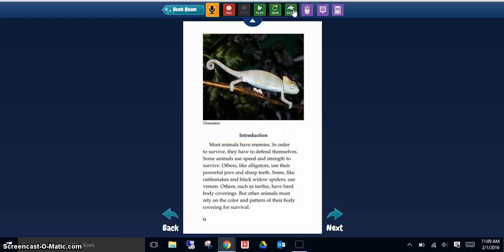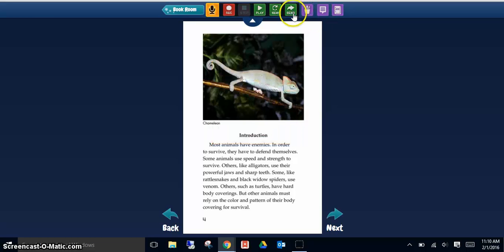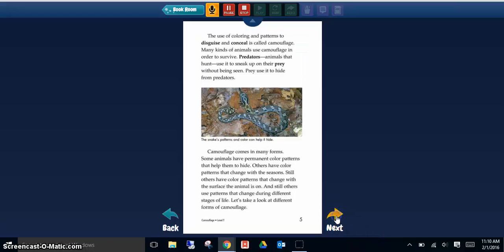Once they go back to recording, you will see that the note then disappears. But if there's text that they added to their note and they hit record, it will still be saved to the page for them to look at later. Students can then continue recording, and you will also see that as a child mouses over each word, it highlights.